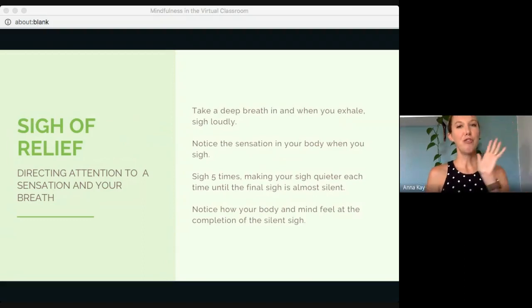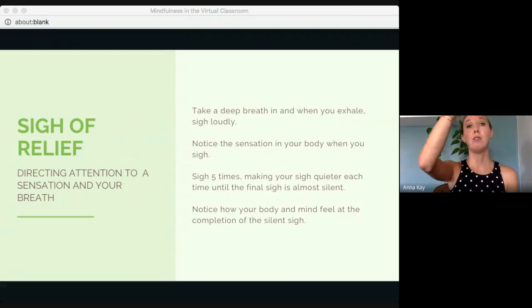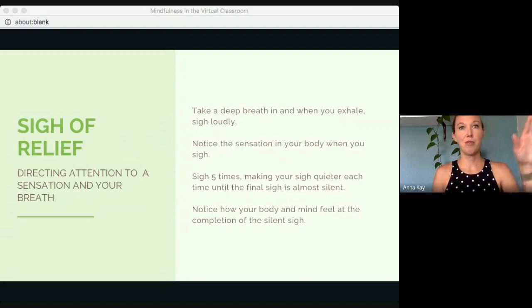And you're going to do 5 sighs of relief. The first one is loud and dramatic and over the top. And by the time we get to the 5th sigh, our sigh is silent. Our body is totally still. So it's that progression from loud to really quiet. And as we're moving through that continuum, through those sighs, thinking about how our body feels differently as our sighs get quieter and our body gets more still.